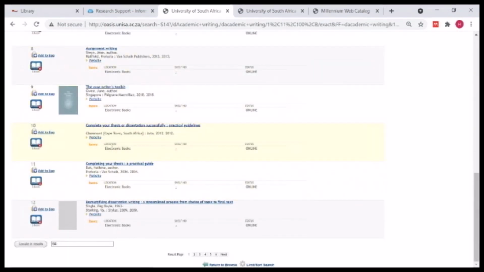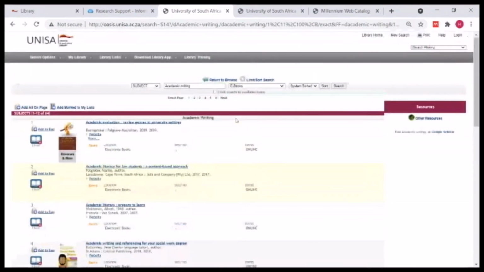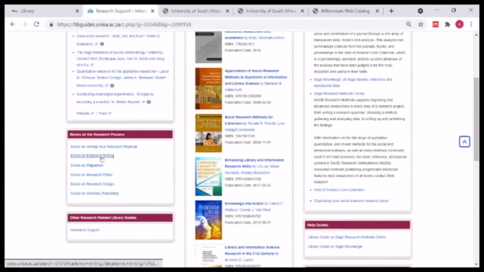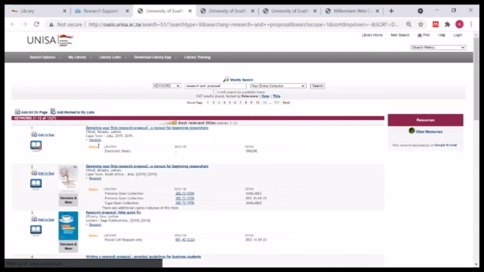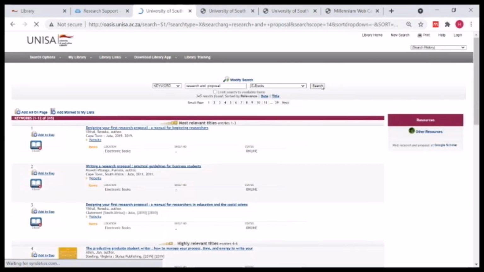Can you see? They're all online. It's electronic books. You recognize them by this. So you can go to your research support page and search on any of this, or your books on writing your research proposal. You'll get a lot, it's mingled with our print and e, and some of them are thesis. And then you can just say, I'm interested only in ebooks. I don't have time to request. And the system will change this whole 1,300 list to ebooks. So now you have only 345.